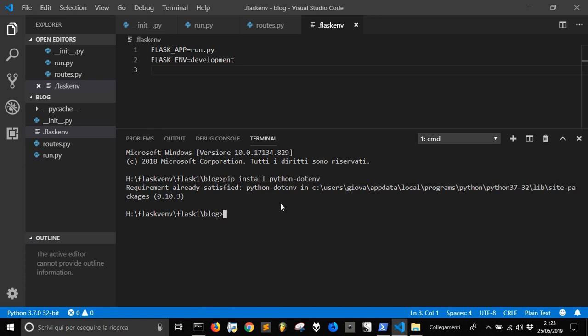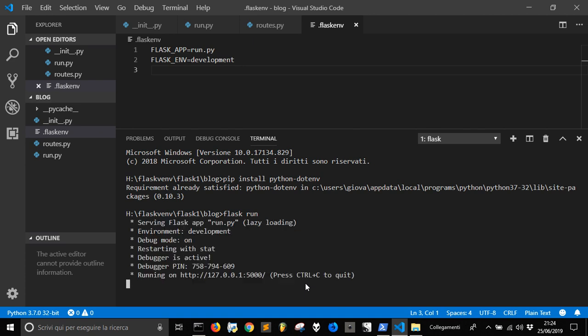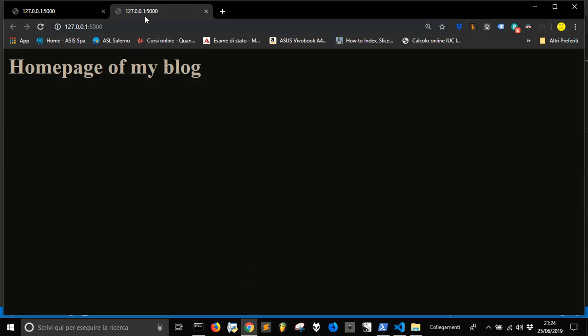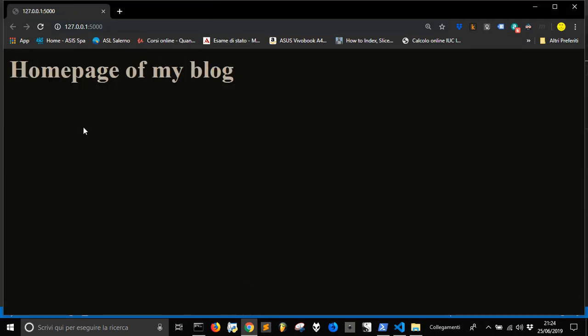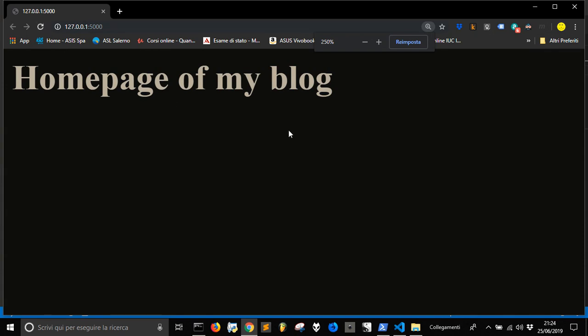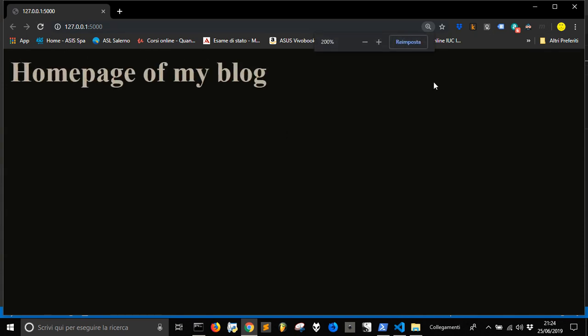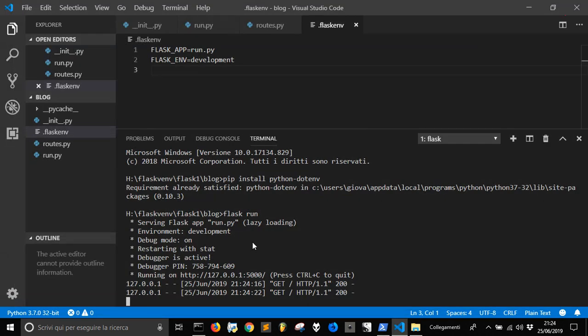So I have already installed it, and now if I go flask run without writing these two environment variables, you see that it doesn't give me any error. And if I run here it is, my home page, it's all working. And so that's all for now.